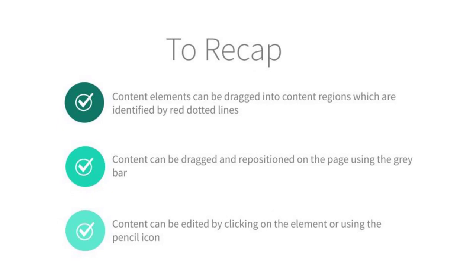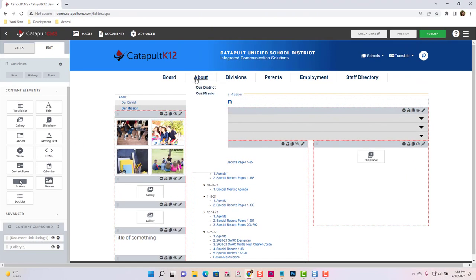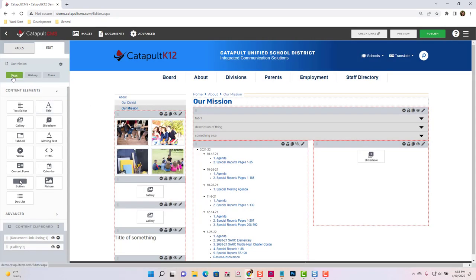To recap what we've covered, content elements can be dragged into content regions, which are identified by red dotted lines. Content can be dragged on the page by the gray bar and edited by clicking on the element to open it. Finally, before you leave any page, Catapult will prompt you to save. You can alternately hit the Save button up here in the top left of the Edit panel.